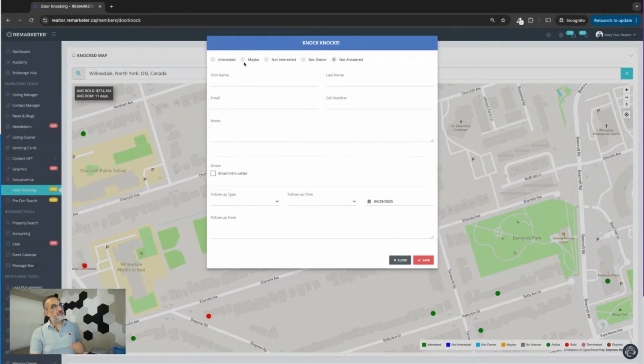Again, I could just door knock, and I don't have a history, but I can still knock this property. And let's say I talk to a person, the third, for example. Something like that. I can put in my notes. I can send my intro letter. I can have a follow-up as well. So this is a maybe, told me to come back in a month and talk to them again. So I'm supposed to door knock again in 1 month.